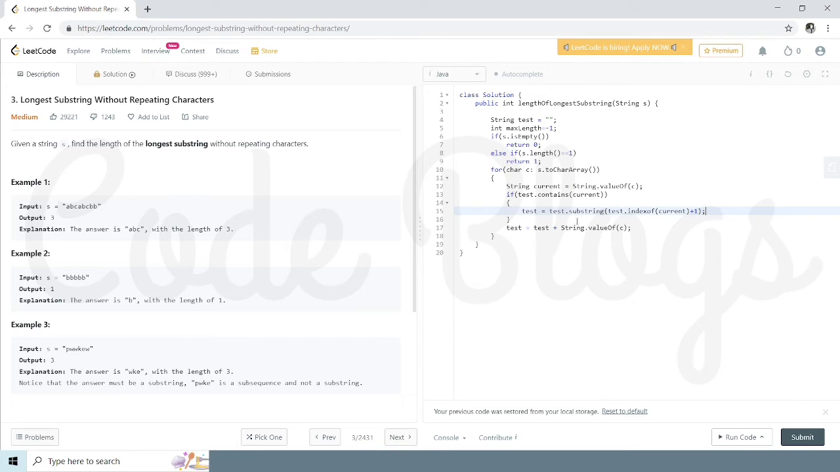Here we have to find if the current is already contained in the string, that means this is a repeated character. If it is repeating, we don't want it, because we want the longest substring without repeating. So in that case we have to extract the value from the test. One more thing: the indexOf method returns the index of the first repeating character, and that's why we want it, because it acts as a parameter inside this substring method.